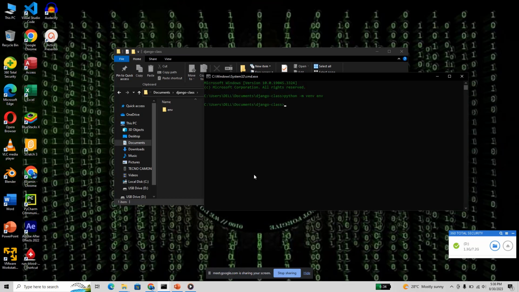So the next thing we need to do is activate this virtual environment on our command prompt, because the virtual environment is already created, but it is not activated on our command prompt.